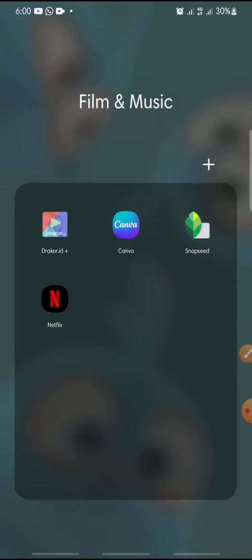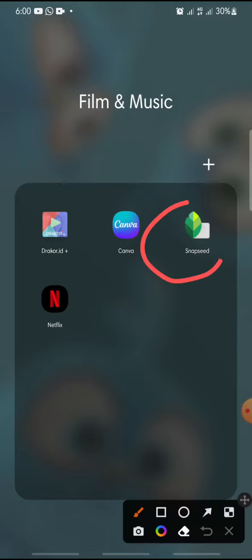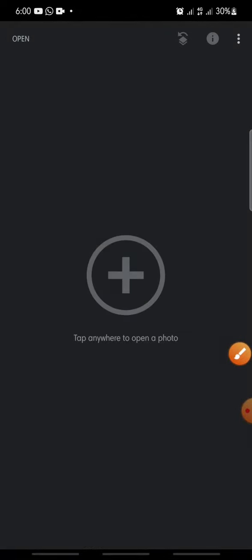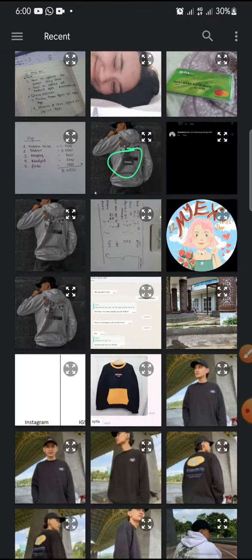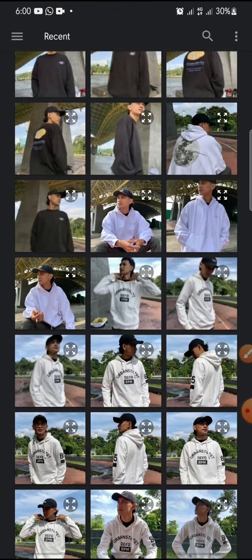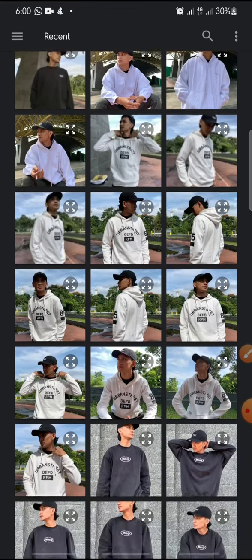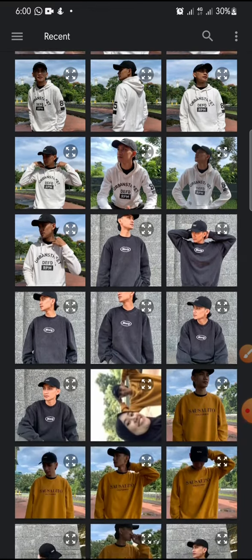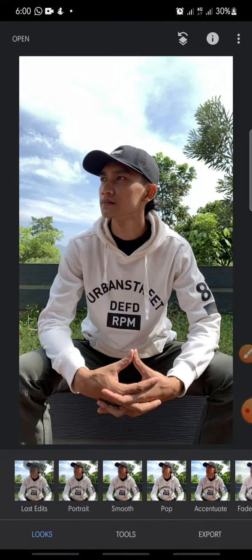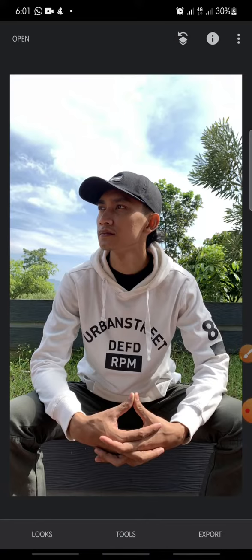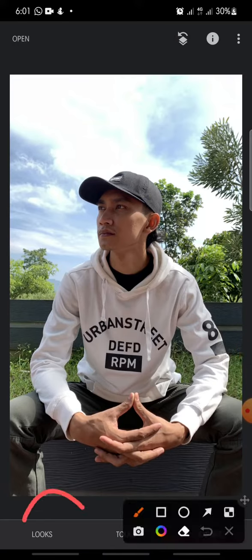Let's get started. First, open your Snapseed app, and then in here you can click anywhere to add the photo, and in here you can choose a photo that you want to edit. Maybe this one. And after this, if you want to add the filter, you just click on Looks, this one.